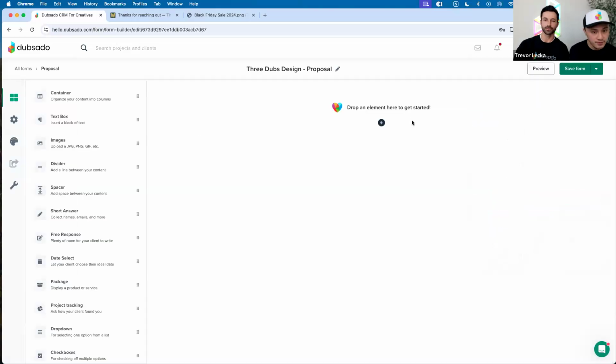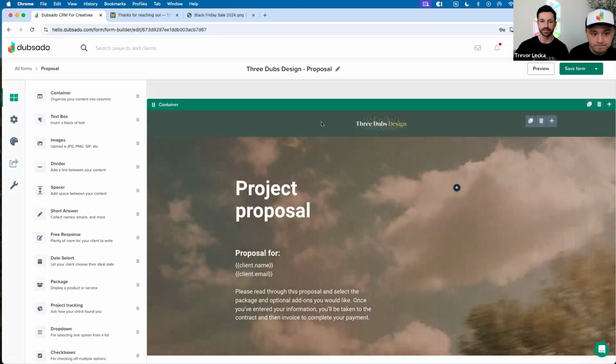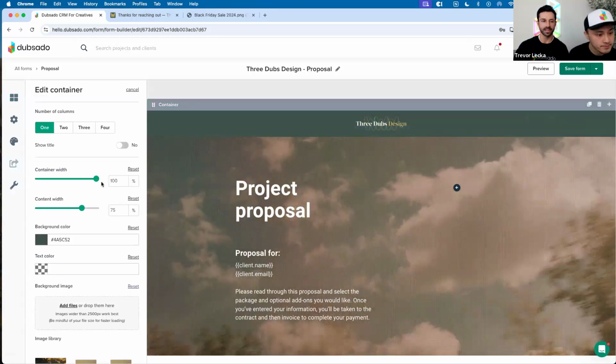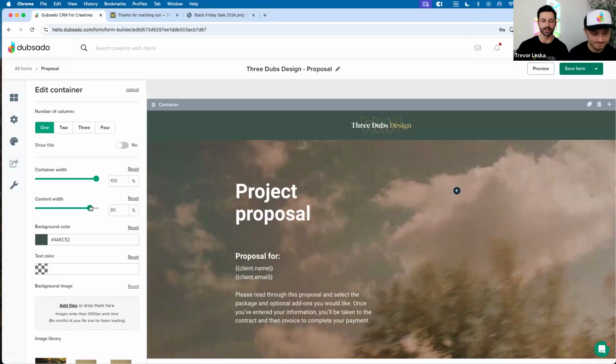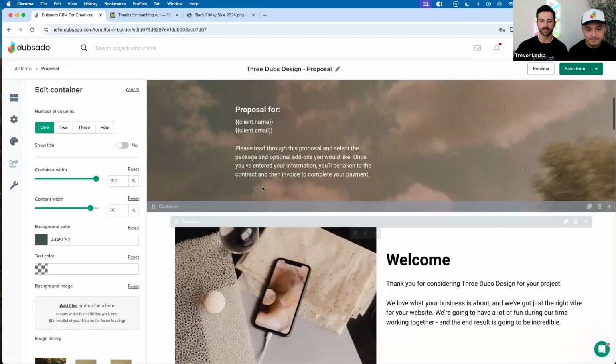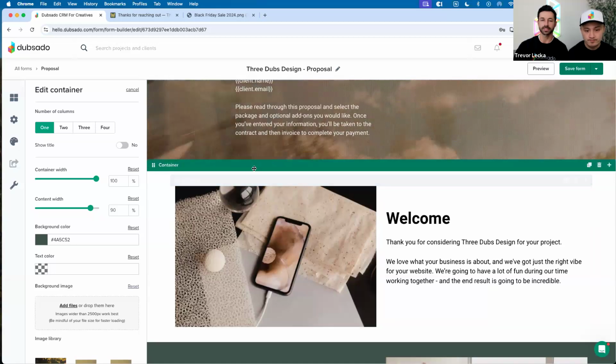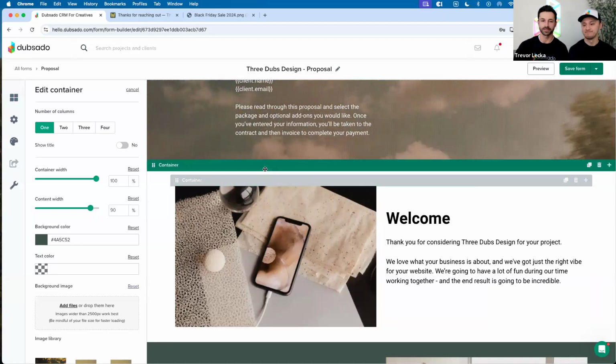I'll just show real quickly what I'm talking about here. So here at the top, I have this container element. I have the ability to manipulate the width of this container as well as the width of the content inside of this container. And so basically I'm able to layer containers inside of each other. That's really my best recommendation there, Desiree, is to go ahead and set a container.